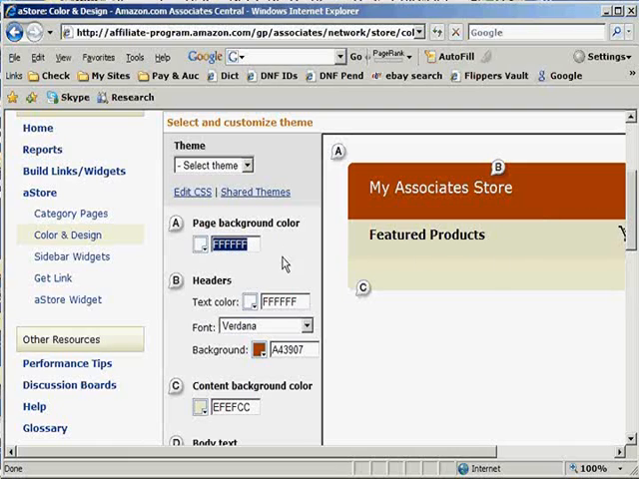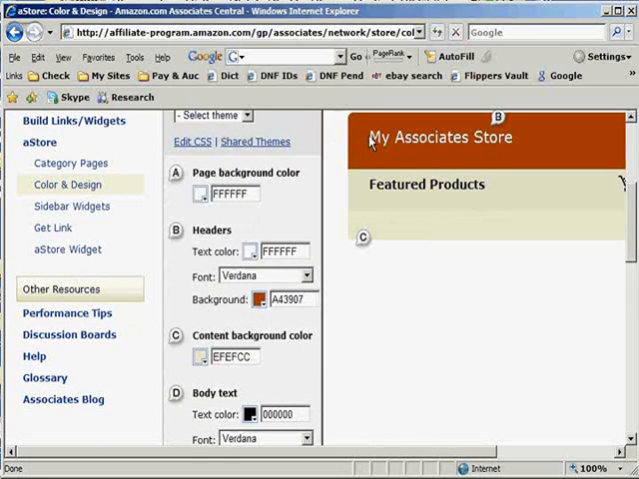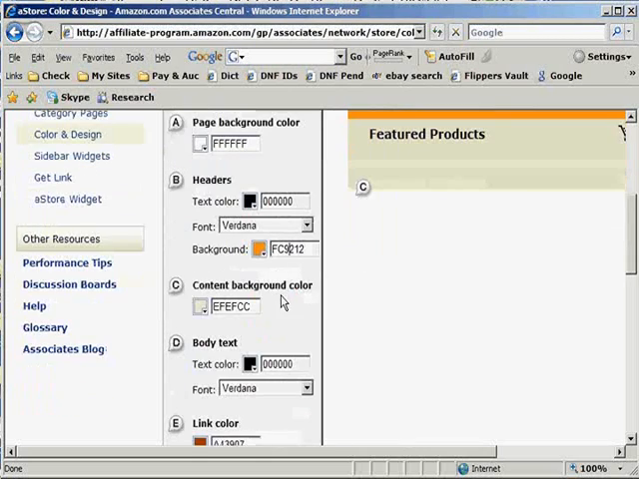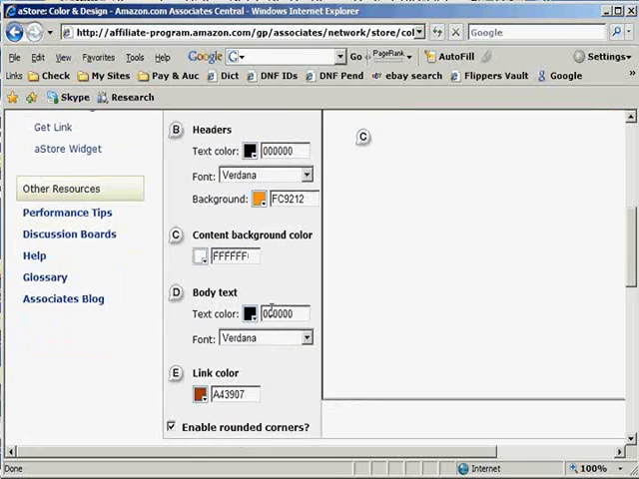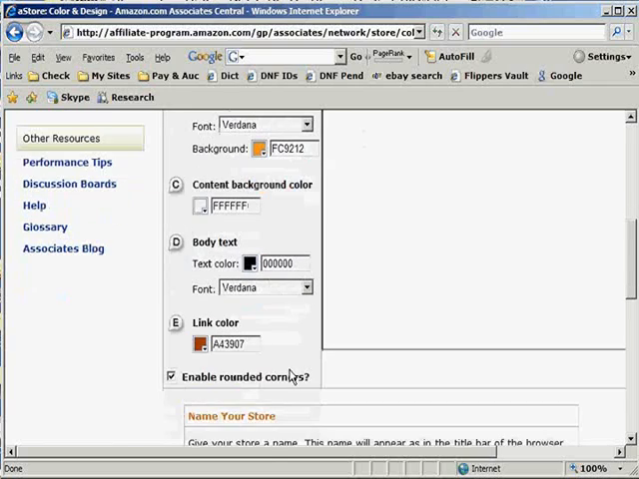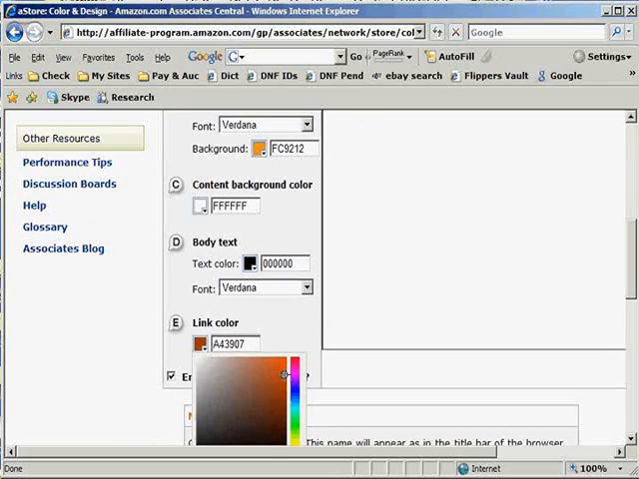I'm going to keep the page background color white, and for the header, the text color white, that's this right here where it says My Associate Store. The first thing I'm going to do is change the background of that to match my website more, and I think I'm going to do that the dark orange color from earlier. And then I think I'll go ahead and change the text to black, and it'll show up a little bit better. The content background color, that's here. I'm going to change that to white. The body text, I'll keep it black. That's what's going to be in here. And the font, Verdana. And the link color, I'm not going to make it the exact orange color, but an even darker orange.